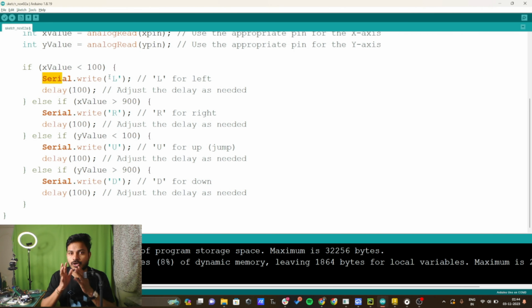Now guys, in order to control the keyboard keys of the laptop or computer, we need to communicate between the Arduino and the serial port of the laptop. How can we do that? We need to send the data from the Arduino to the Python code. So here comes the role of the Python code as well. I will explain how both codes work together.